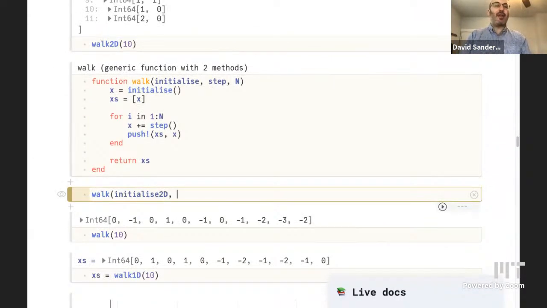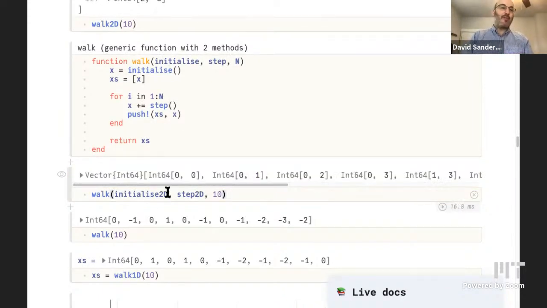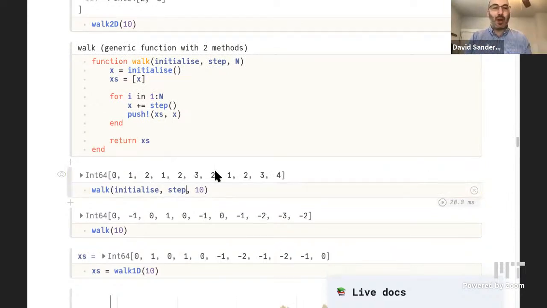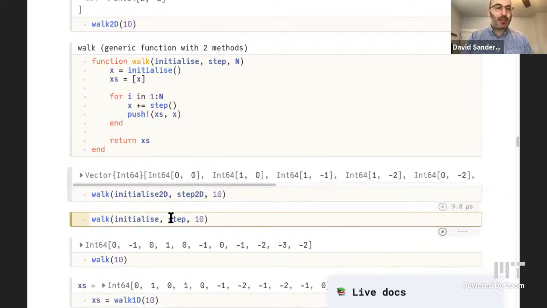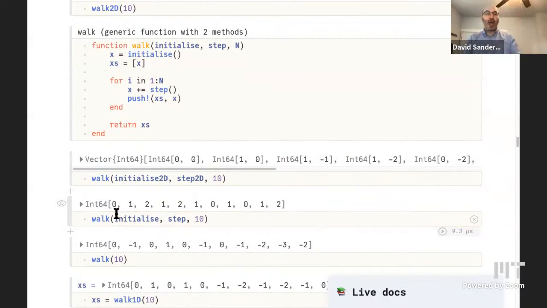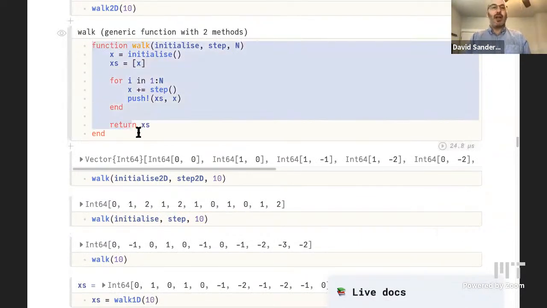So I can pass in the initialize 2D function and the step 2D function and 10, and it will do a walk in 2 dimensions. If I passed in initialize and step, which are the 1D versions, it does a walk in 1 dimension. Let's just put that on a different line. Okay, so that's the 2D version, there's the 1D version. So I've written a piece of code which is totally generic.